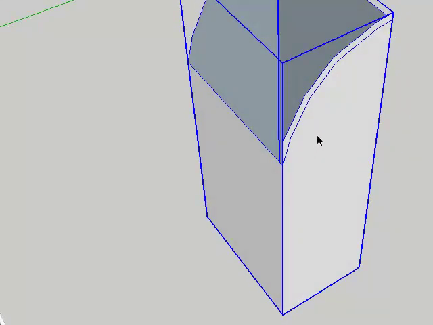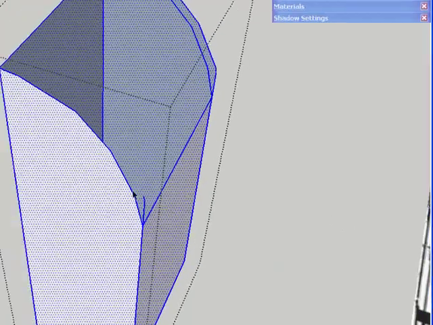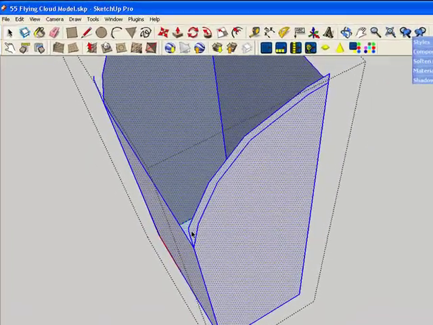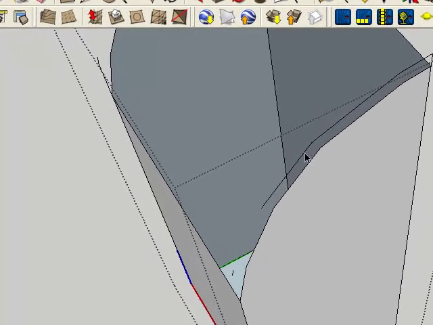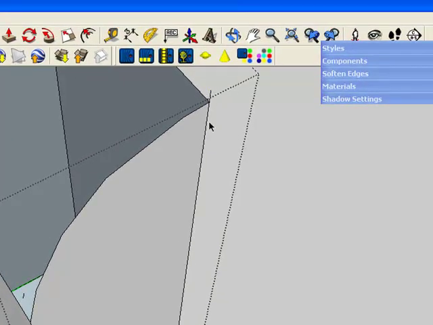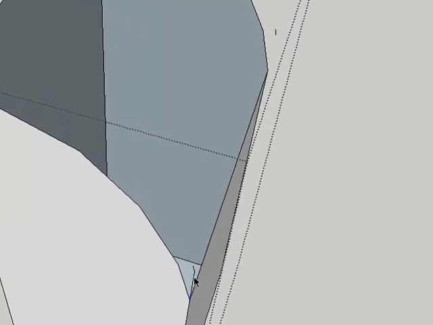But what I can do is take at this point, and you can see what I've got here. On this side, there's the inner shell. On this side, that's the inner and the outer shell. So I'm going to delete this part because I don't need those lines anymore. This one also.